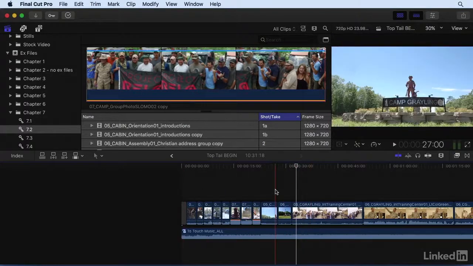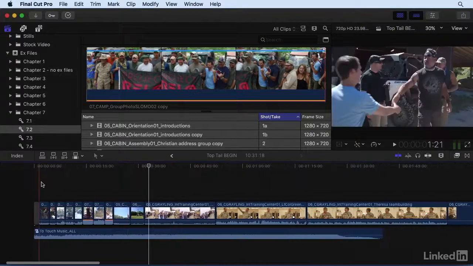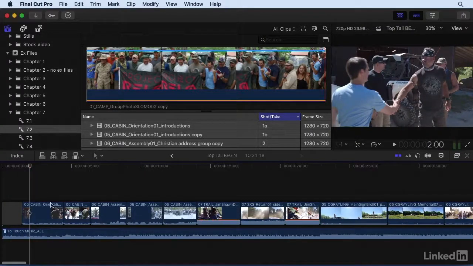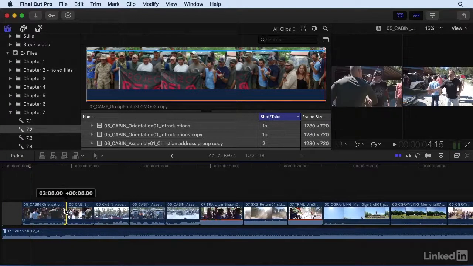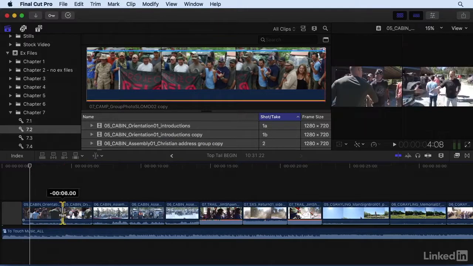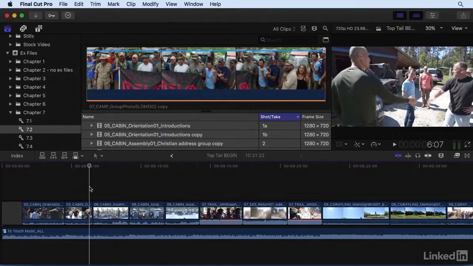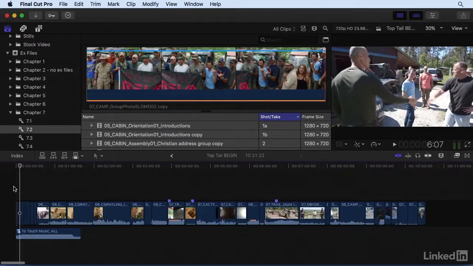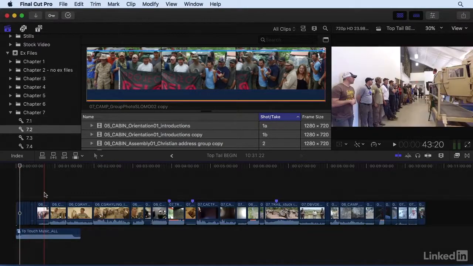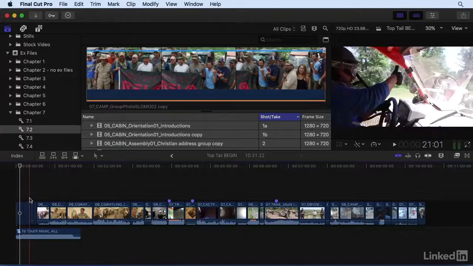Now, is everything going to be perfect? Absolutely not. I have to come in and perform some ripple trims and maybe some roll trims to get these edits exactly where I want them to be. But by laying the montage so quickly and efficiently, that cuts down on the initial editing time, and I can really spend my time refining my edits.